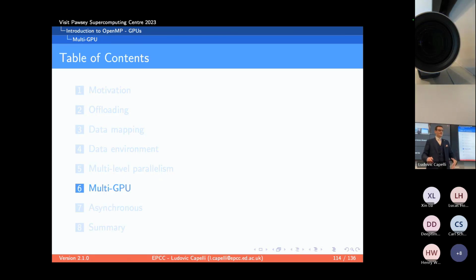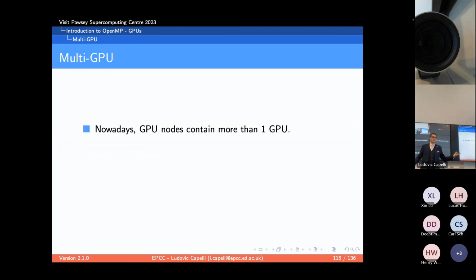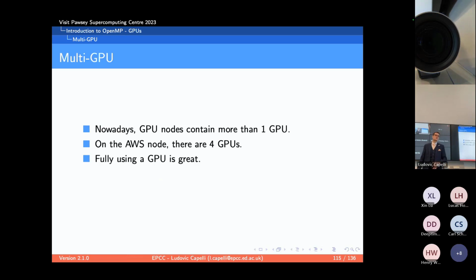So the starting observation is nodes nowadays have more than one GPU. In the good old days, not really, but now just look at the AWS node, we have 4. So again, we have 5,000 cores per node waiting to be explored. So of course, using a GPU fully is good, but using all of them is more fun.